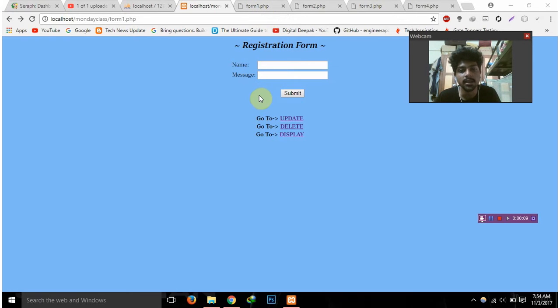Today we're looking at the 10th experiment in DBMS lab, that is to make a database where we insert, update, delete and display, and we have to do all the four queries we have over here. So this is the example for that. We are using the registration form as an example.